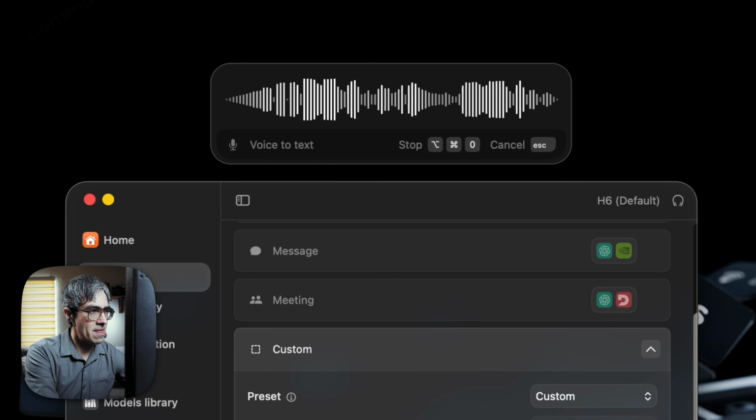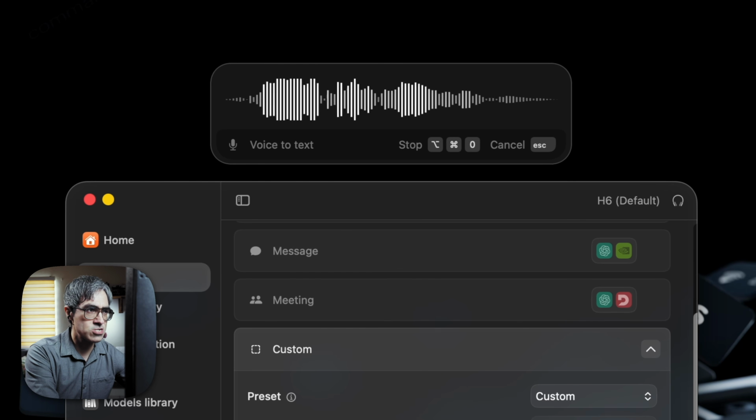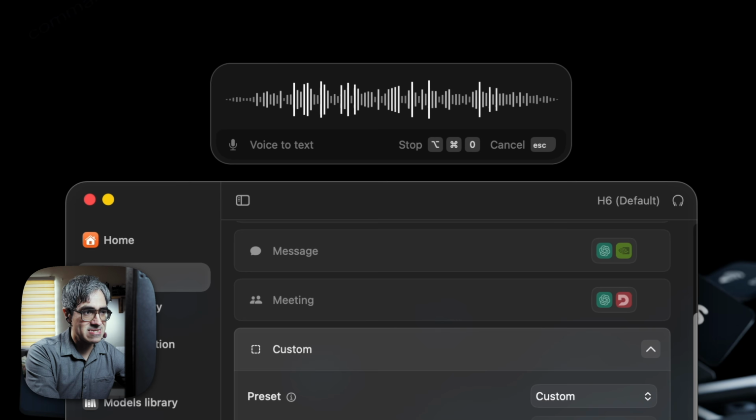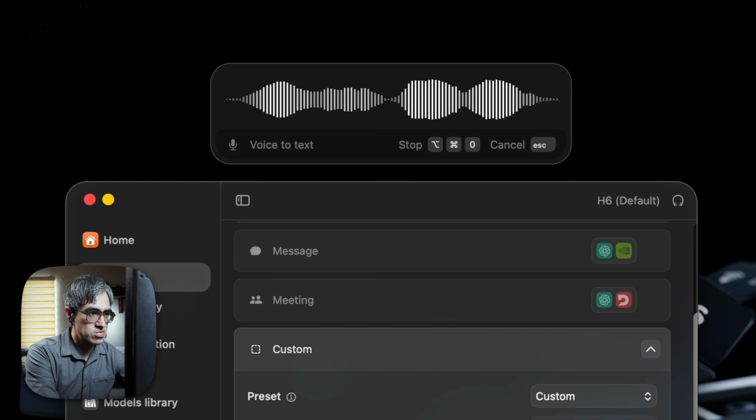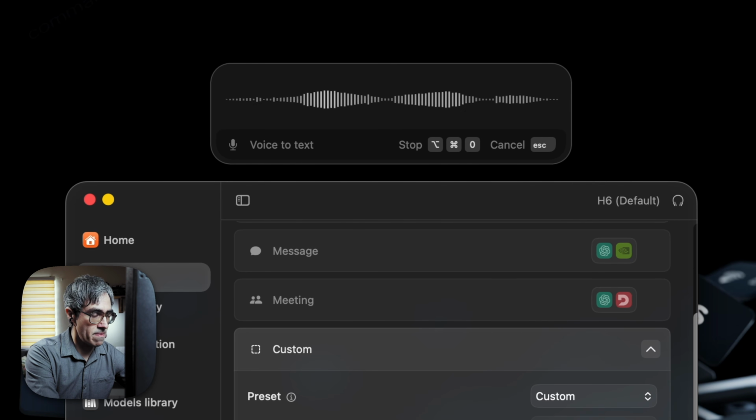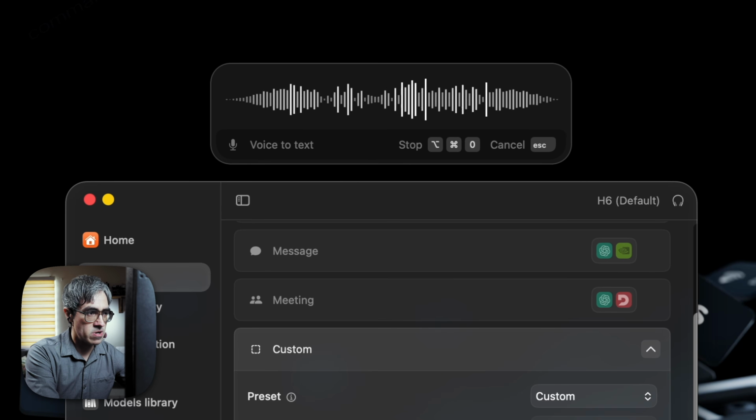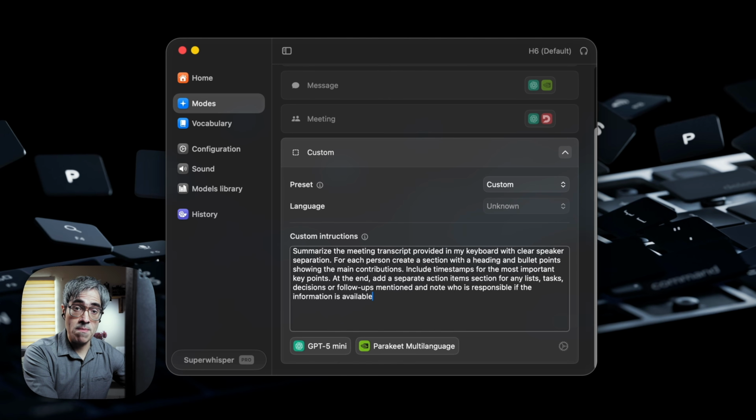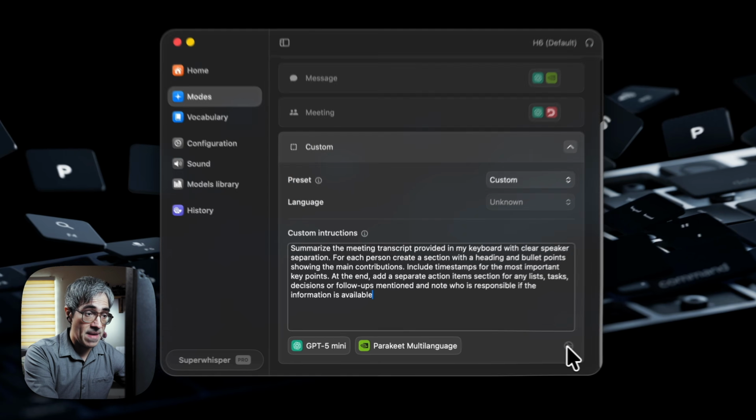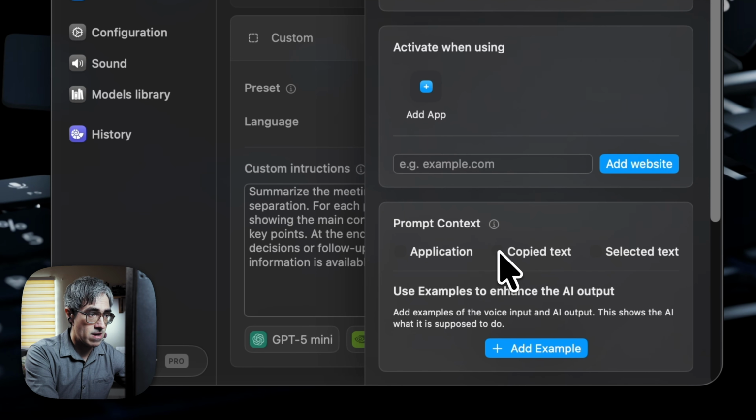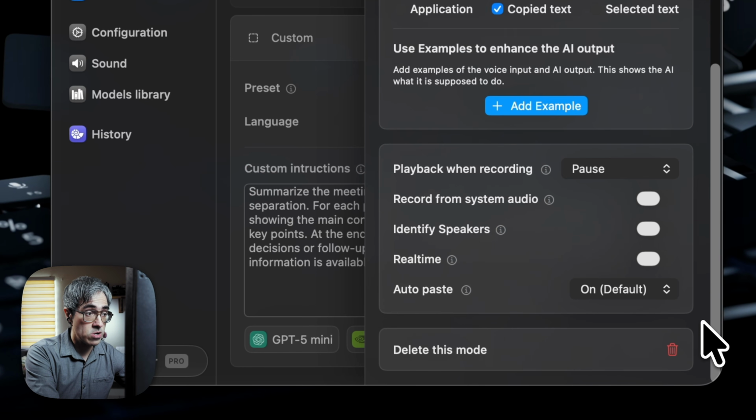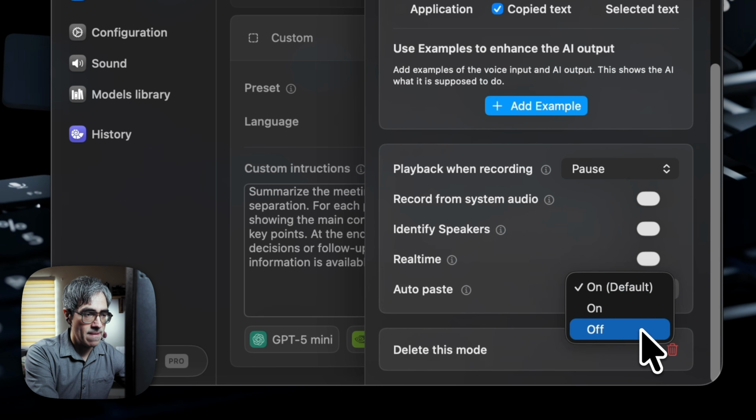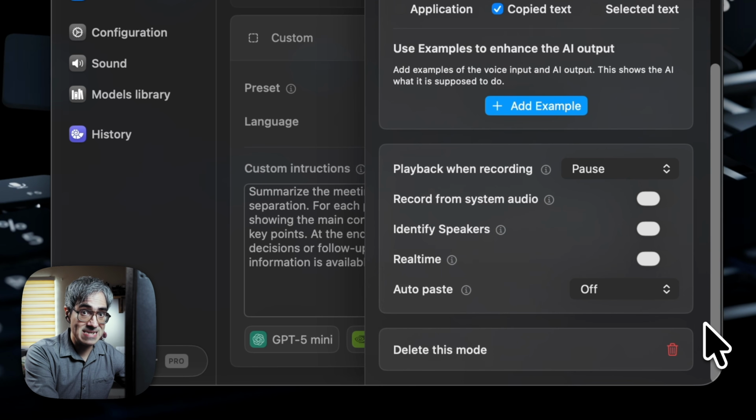At the end, add a separate action items section for any lists, tasks, decisions, or follow-ups mentioned, and note who is responsible if the information is available. Great! Since I mentioned that I will be providing the transcript in my clipboard, I will just open the sidebar and select Copy Text. I also want to make sure that Auto Paste is set to off so that the result stays in the recording window.